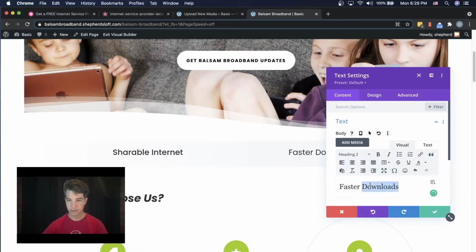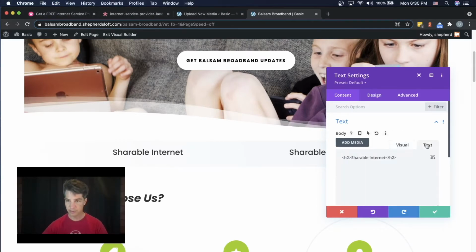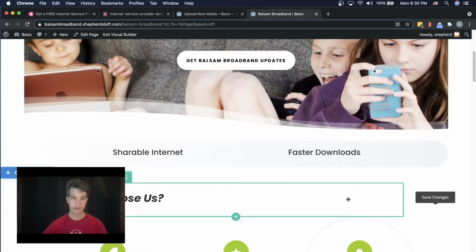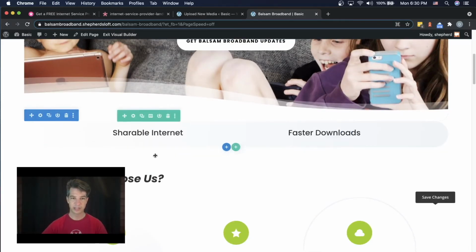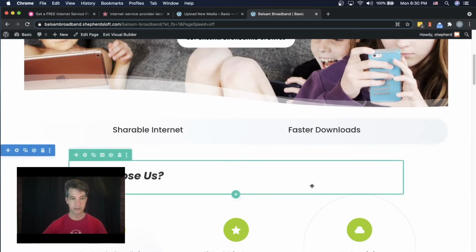Faster downloads. Okay, but you see it kind of messed up our fonts. We'll go to the text tab, and then we'll paste it in the text area. That way we don't lose our font. Oh, there we go. Alright, so that's what's at stake here. Shareable internet and faster downloads.